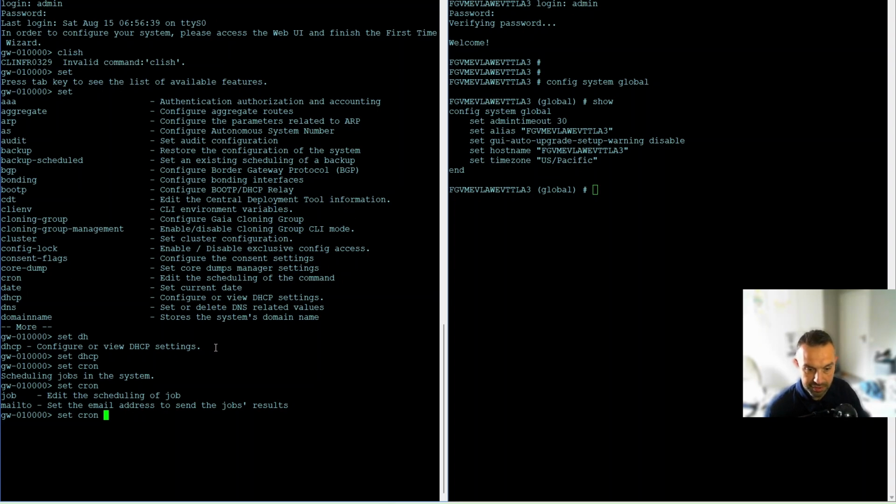Let's try BGP, for example. BGP and question mark.